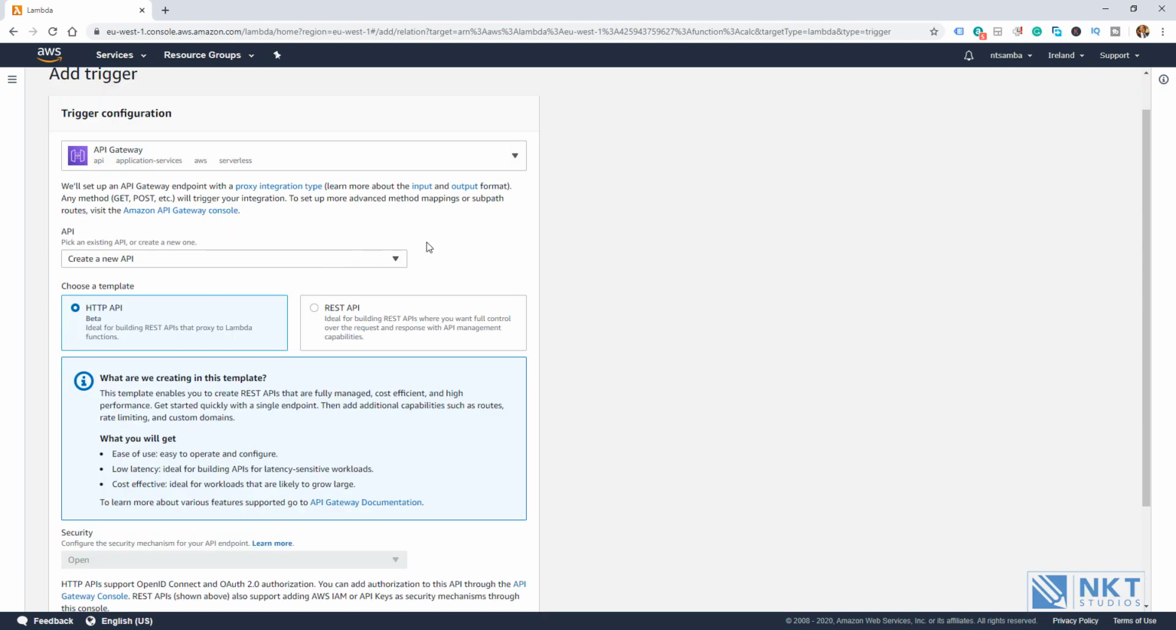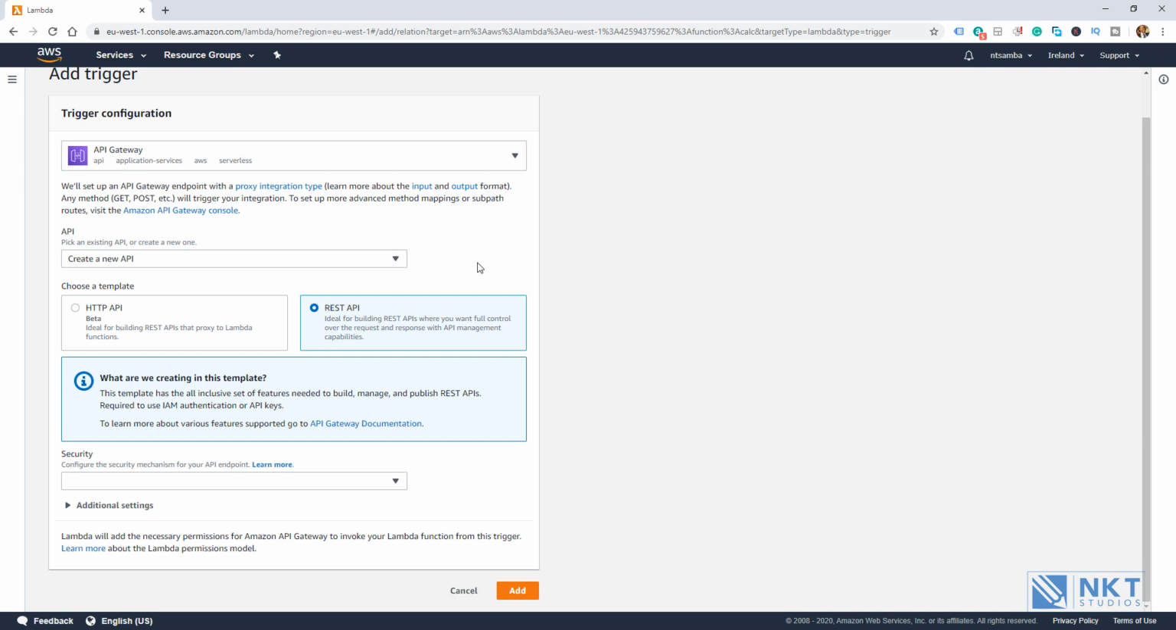I'm going to leave create a new API selected. If I already have an API, I'll just click on the drop down and then select it here. As you can see, I don't have an API, so I'll just leave create a new API selected. On the template, we're going to select the REST API template. And then we're going to scroll down to security. We're going to use the drop down under security to configure the security mechanism of the API endpoint. So we're going to select open because we want the API to be open to everyone.